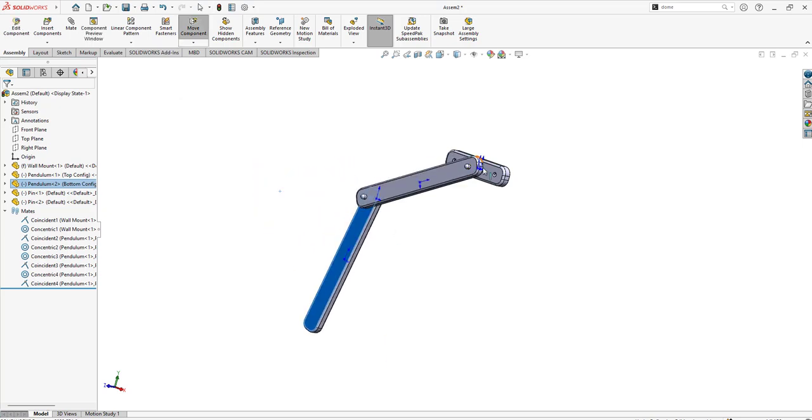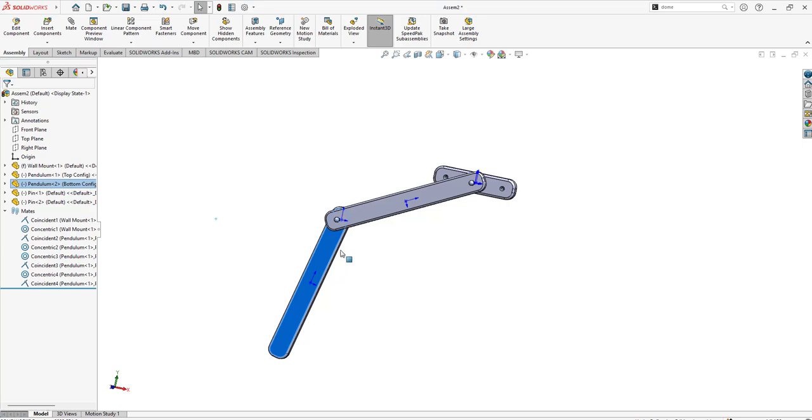So this is the complete assembly of the double pendulum that we have learned in this tutorial.